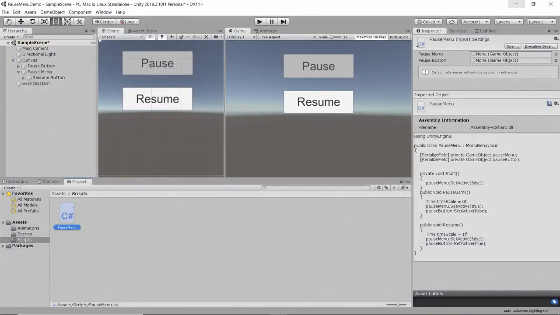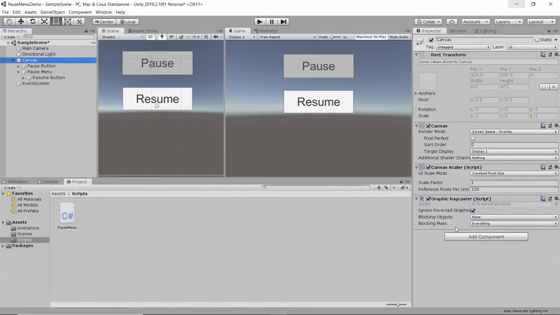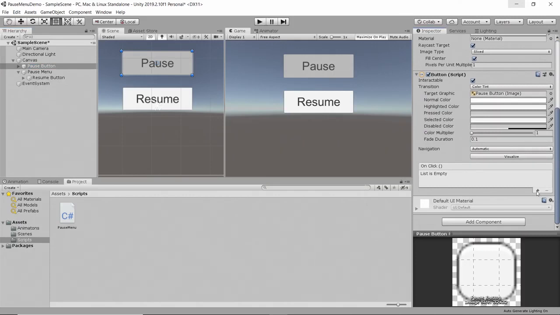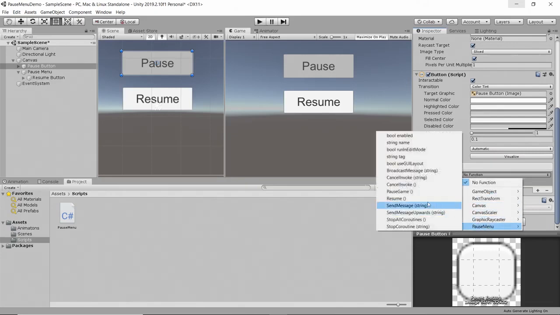Now let's go back to the editor. Inside the canvas, I want to add the pause menu script. Now let's drag and drop the menu and the pause button into it. Inside the pause button, scroll down here and click on the plus symbol and drag and drop the canvas into it. And we want to select the pause game method.